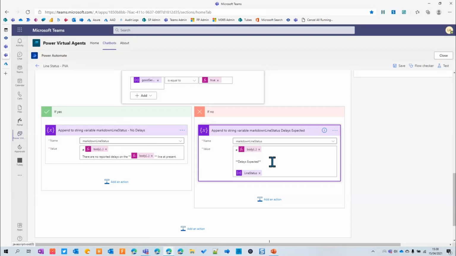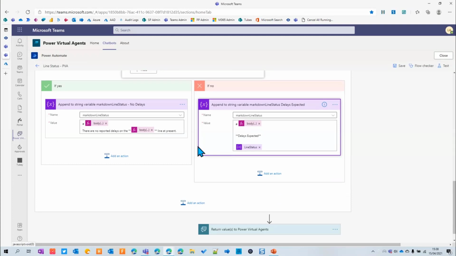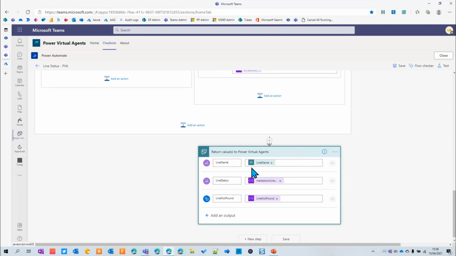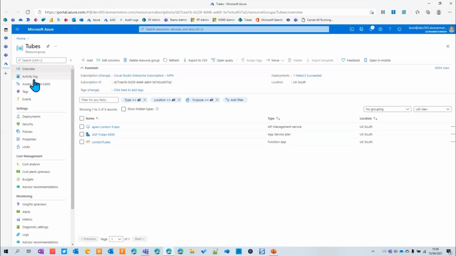But if we formulate that all in Markdown language, so we make things bold, we make things headers, so it's nicely formatted for the users, and then we return all that back to the user in the topic. So I'm now going to go to Azure to show all the components for this. You will need an Azure subscription to do this.